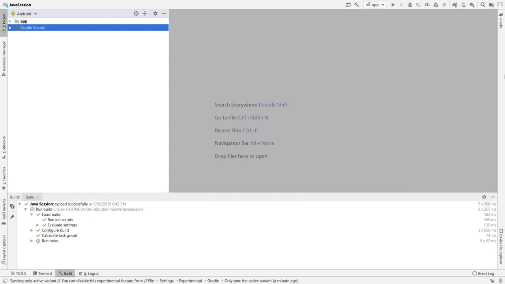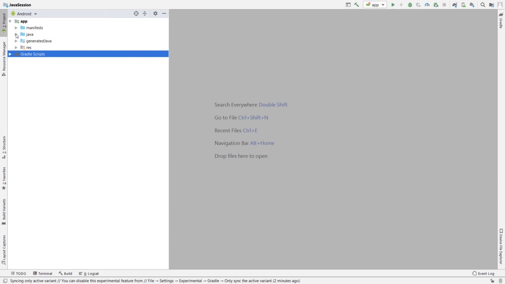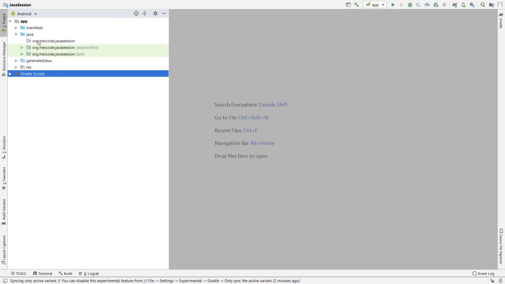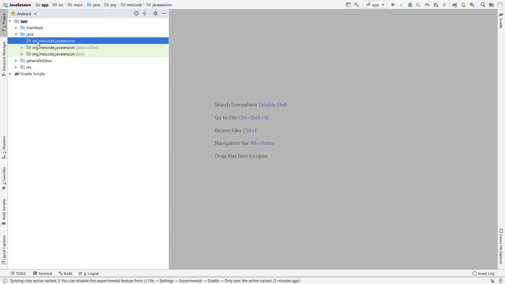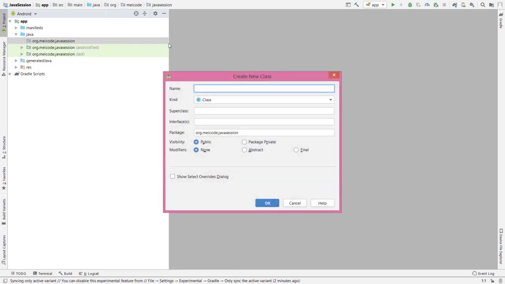In order to write and run your Java applications, you need to create a Java class. We will talk about what a Java class is in a few videos later, but for now we are just going to create one. Let's minimize this build pane down in here. Switch to Android view and go to app folder. Inside the Java folder, right click on this package and click on a new Java class.